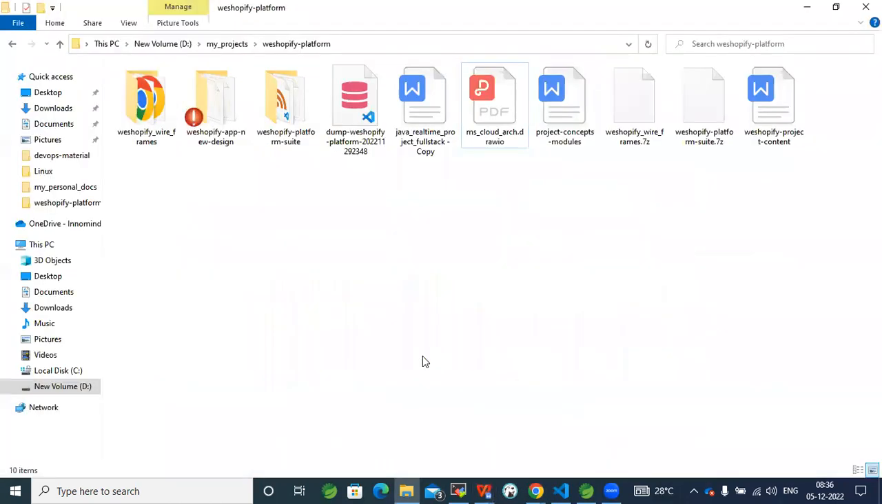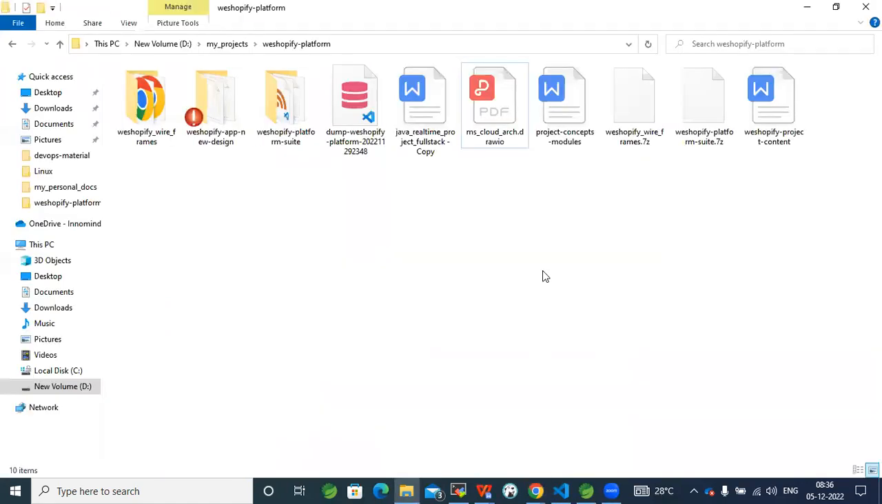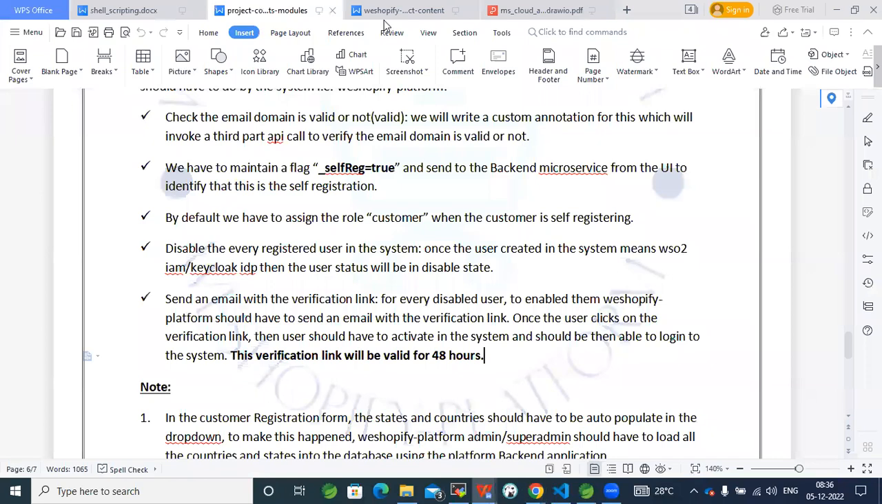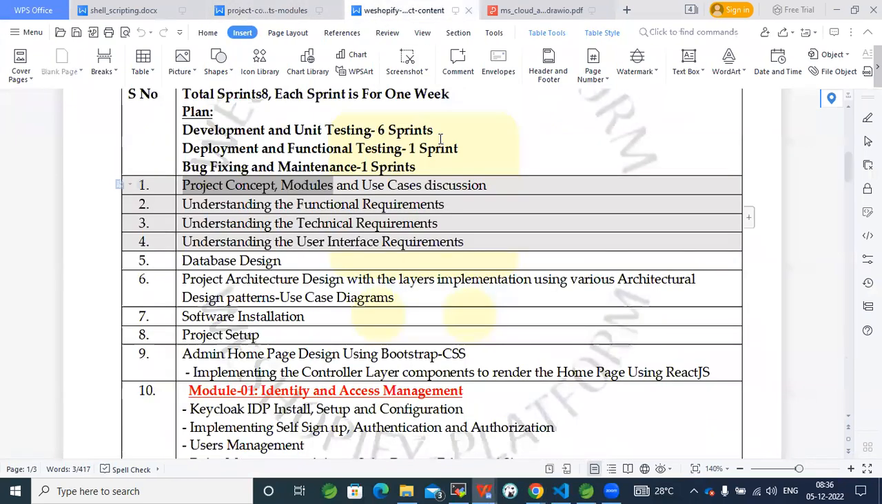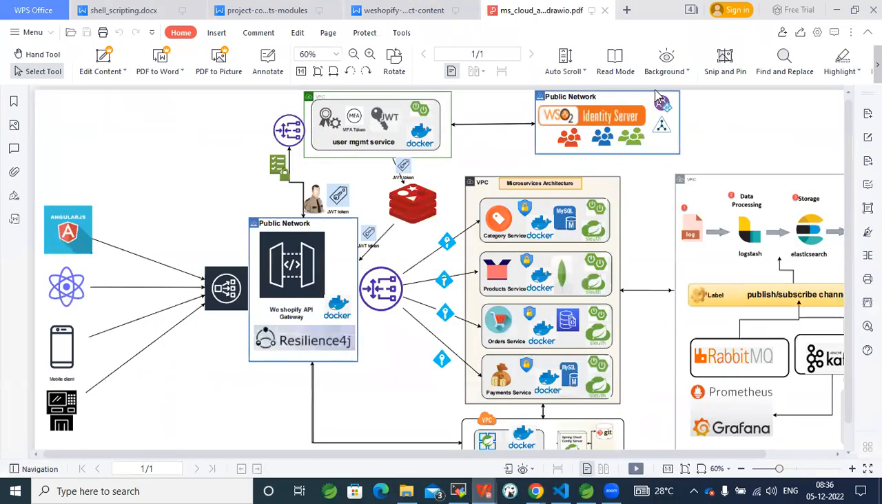That means when the user clicks on create account, he will be created in WSO2 or in Keycloak, whatever the identity server is, with the status in the disabled state. Got it? So this is the user management flow we discussed. This is the customer management flow we discussed in the last session.